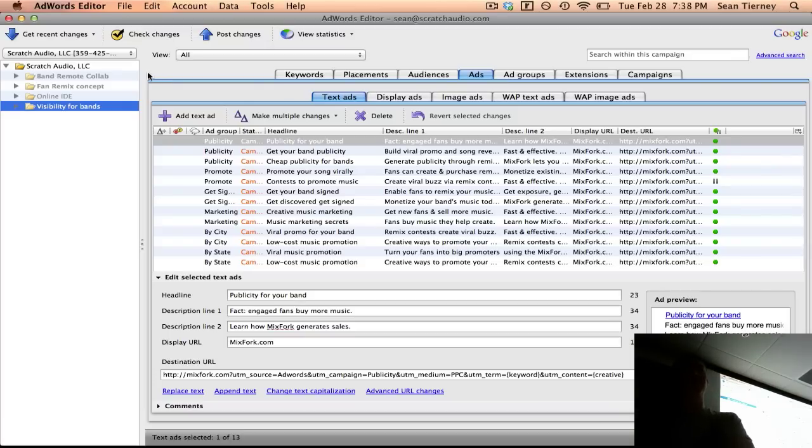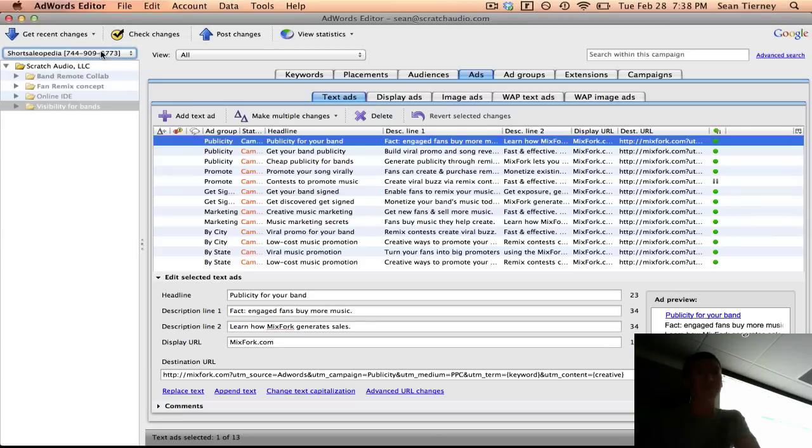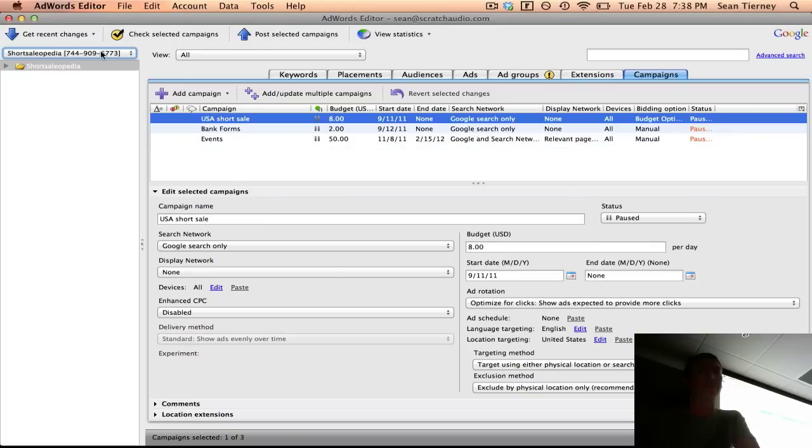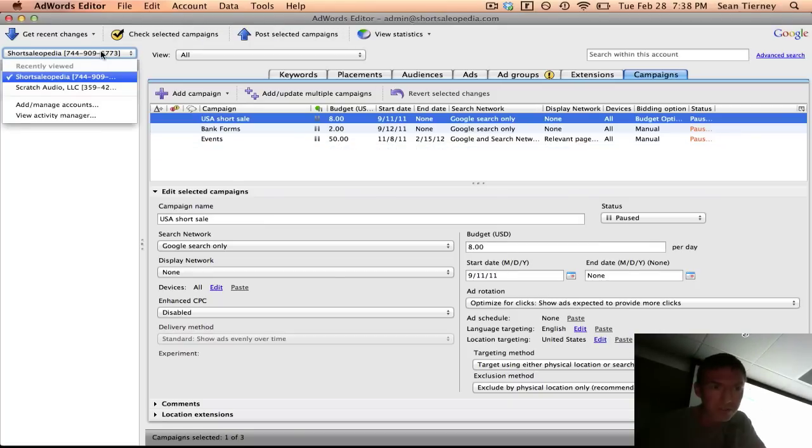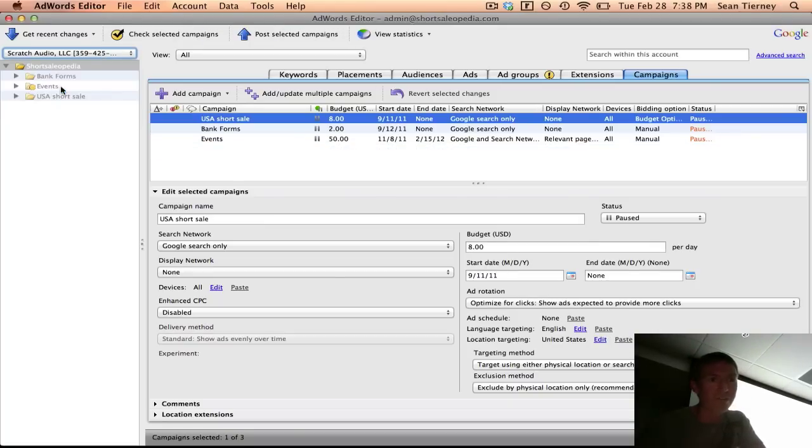Yes. What's cool about it too is you can have multiple accounts. That's super easy to flip back and forth. My computer's freaking out for some reason. So you can flip back and forth very easily between accounts, which is nice.